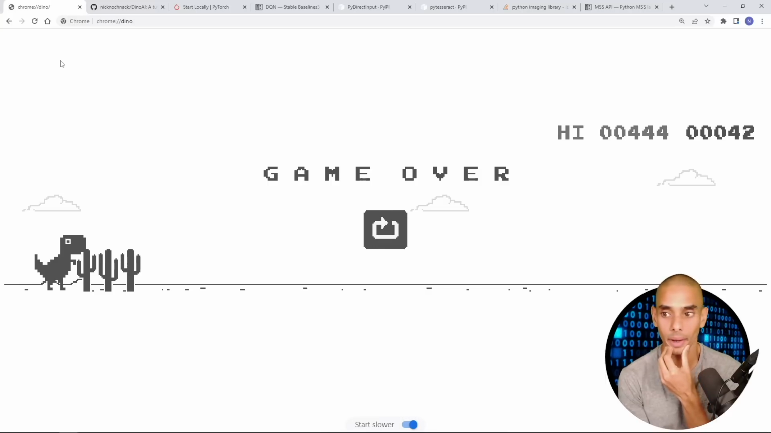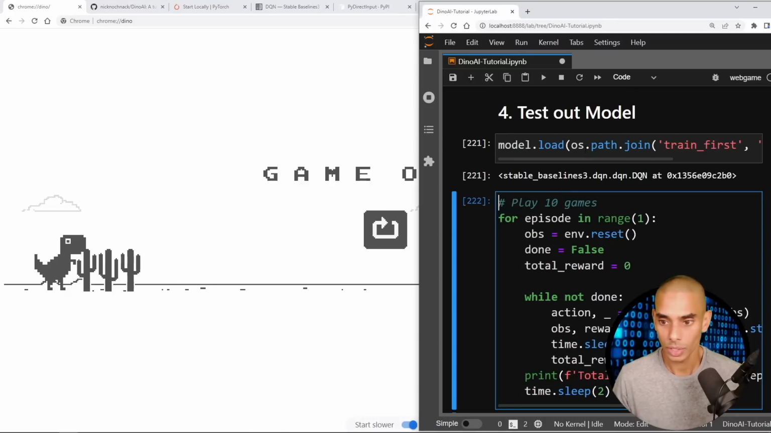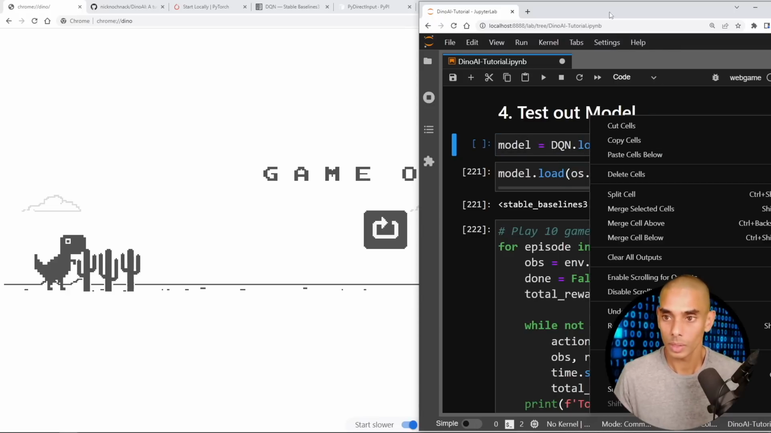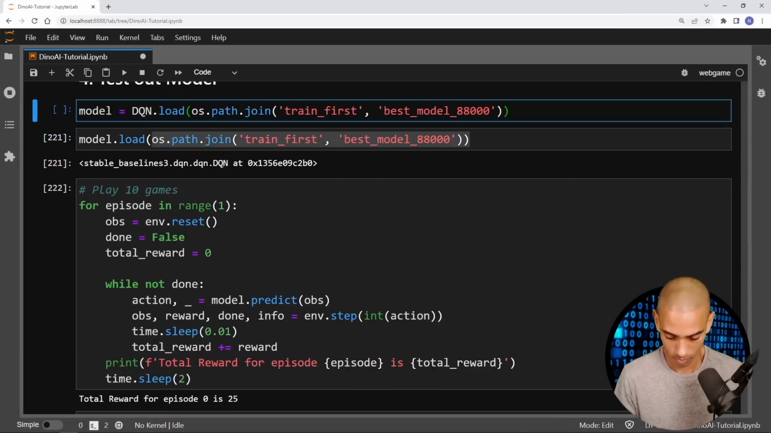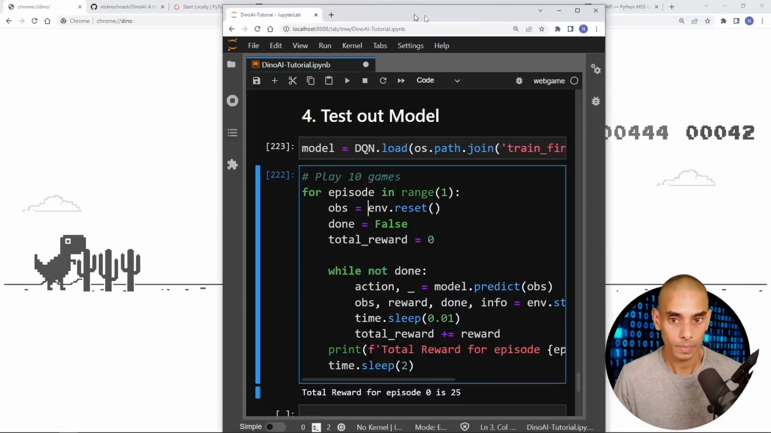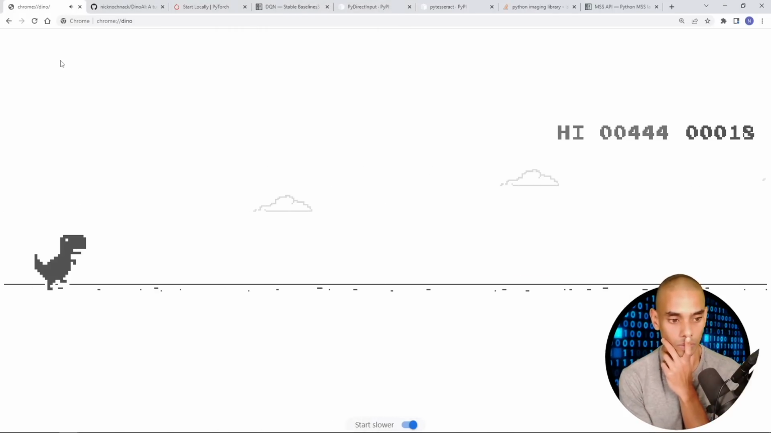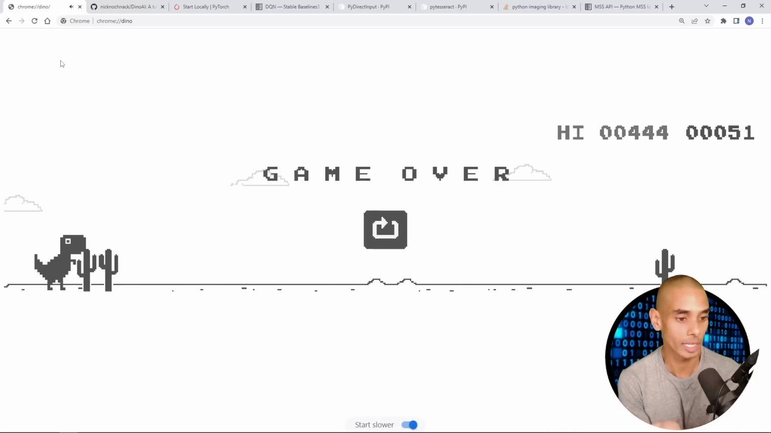Not all that great. Let's try doing, I wonder if it's actually gone and loaded it. So DQN. Let's pass through the full file path. Let's get rid of that. There you go. So you can see it's at least jumped over one.